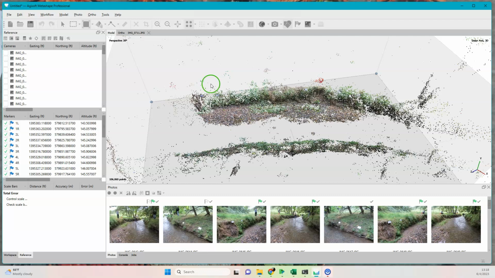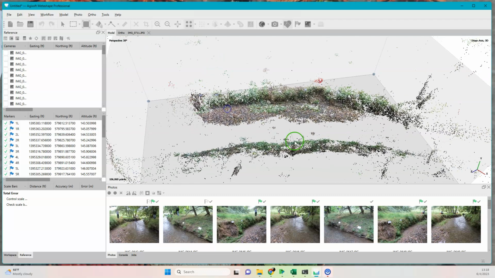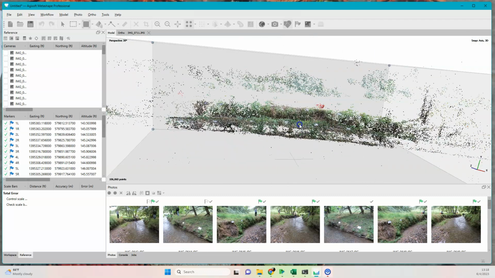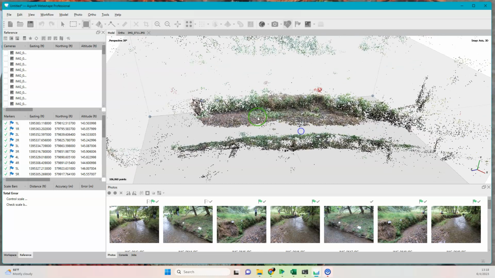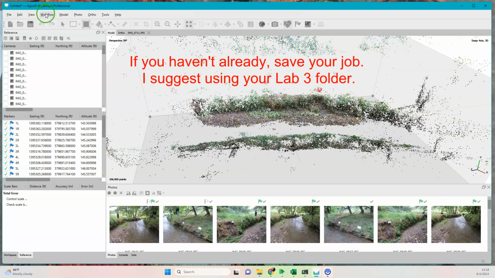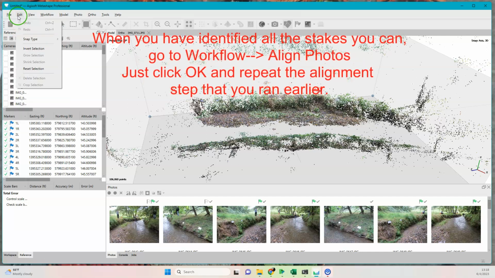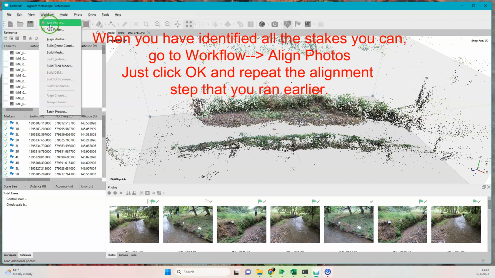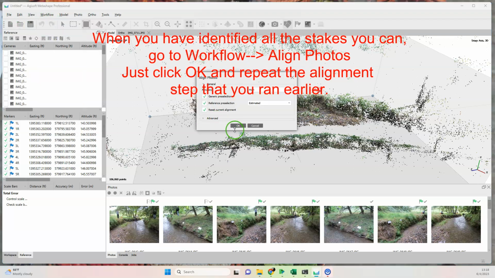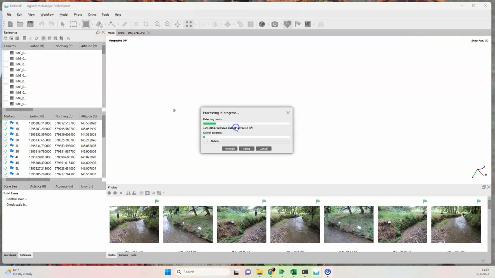But what I'm going to suggest you do is, as you're working through your images, once you've worked through your images and have found all the flags and labeled all the flags that you're able to find, the next step is to go to Workflow. First save your job. Definitely save your job. So File, Save it to the same folder that you're putting your pictures in. And then go to Workflow and align your photos again. I'm going to repeat that step.